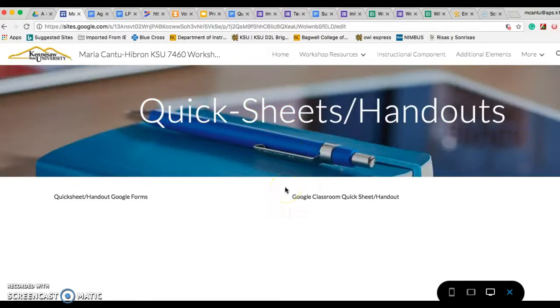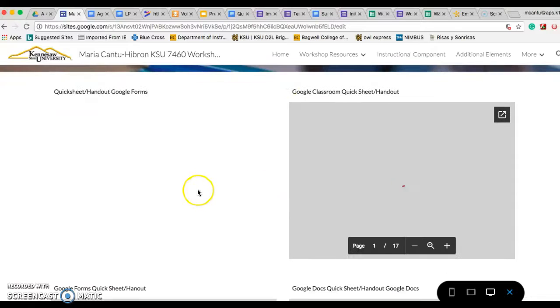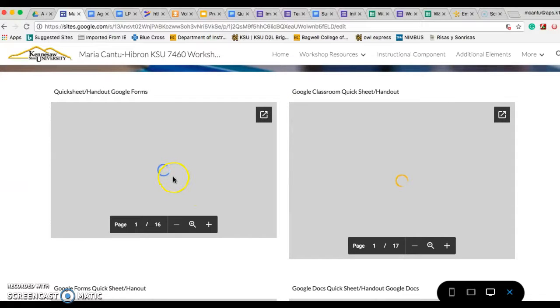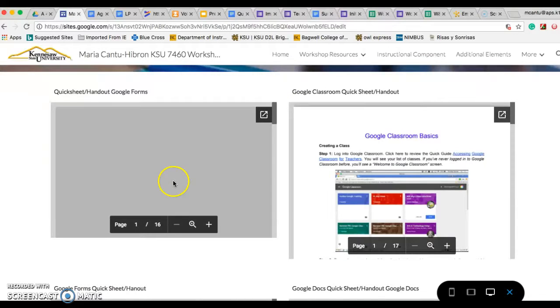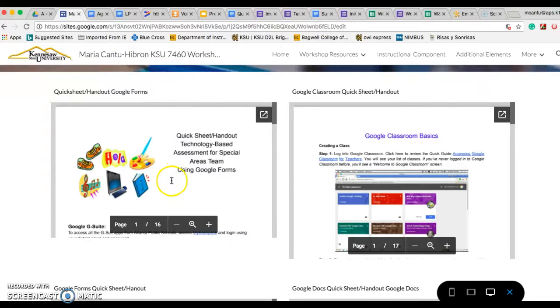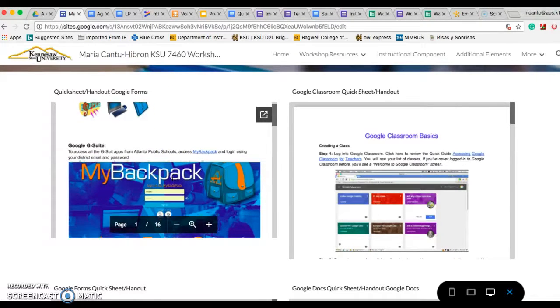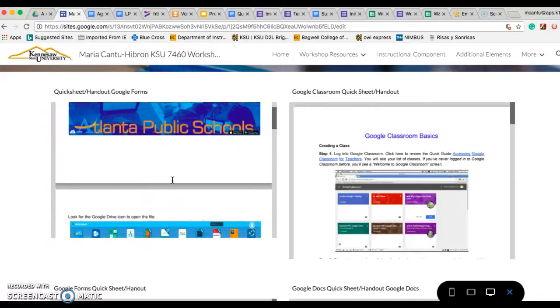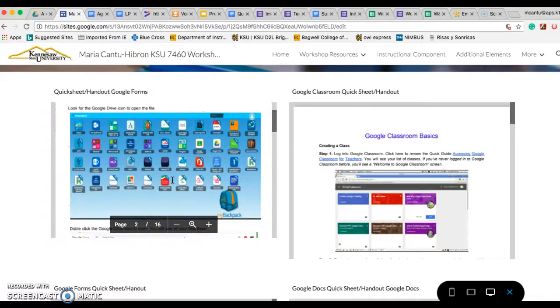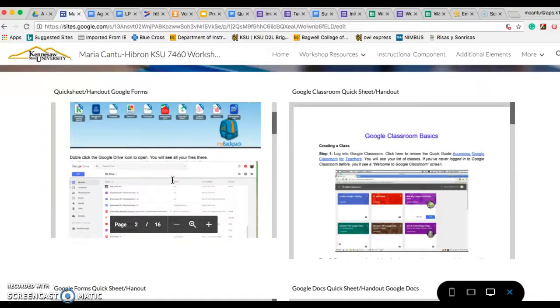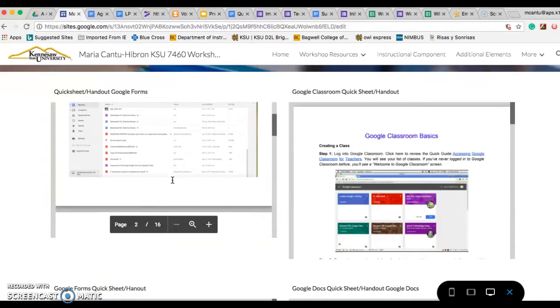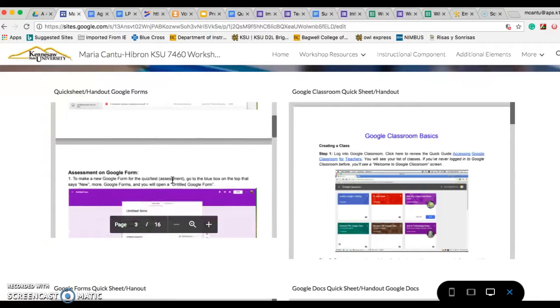And these are the quick sheets or handouts. The first handout was designed by me. I took some pictures and I designed and walked through the process of opening the Google Classroom. These are the applications that we have in the backpack. These are the files that we have in the Google Drive.